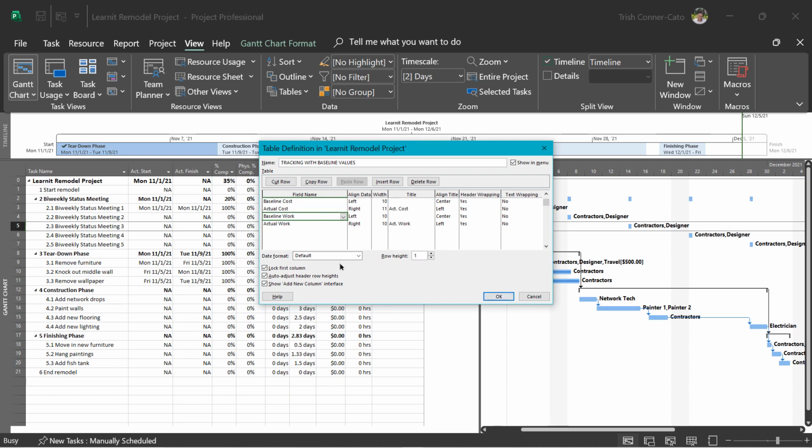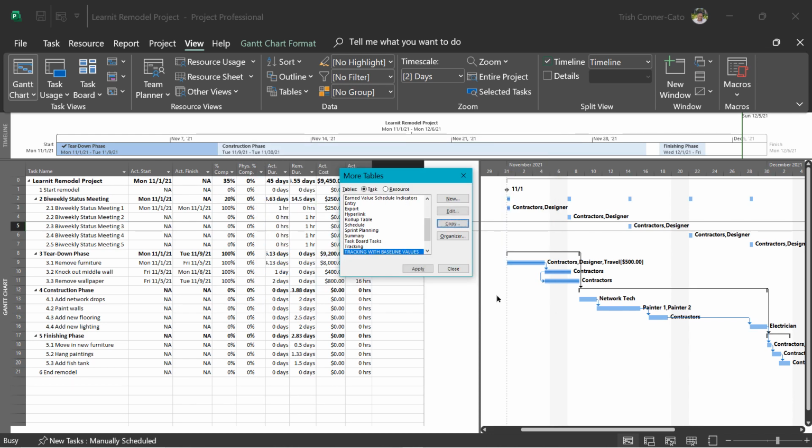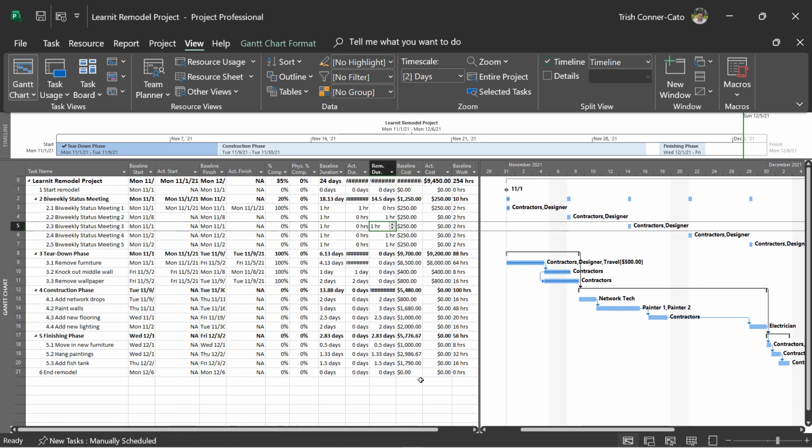So at the bottom, once you have those fields, you can go ahead and click OK. And then you're going to click the Apply button. Notice it has your table that you just created in the list. It's in all capital letters, so it stands out. And you're going to click Apply so it actually switches you to that table.